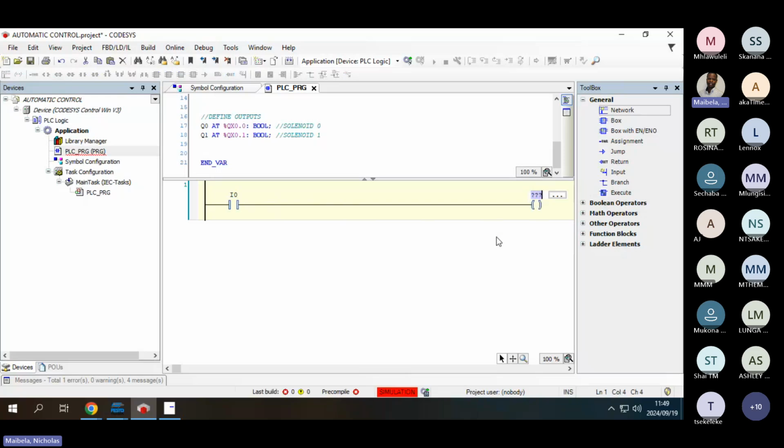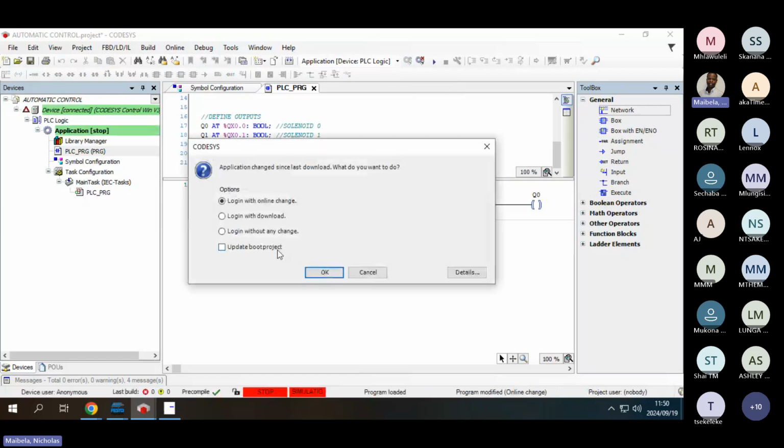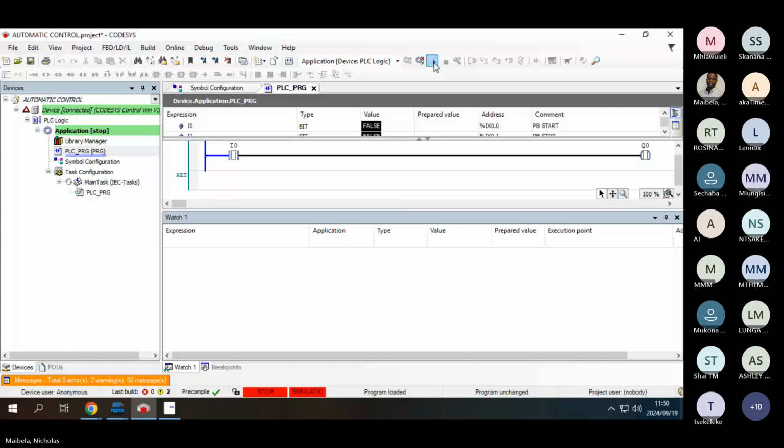So you're going to say Q0, and then after this, our first basic code is done. Now, after that, you have to log in with download. You can either click on login with online change or login with download. It's not really a big difference, but just make sure you choose the first two. Then you click OK, and then you click play.